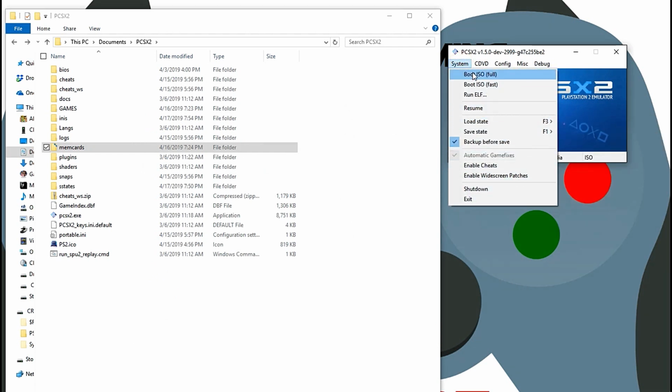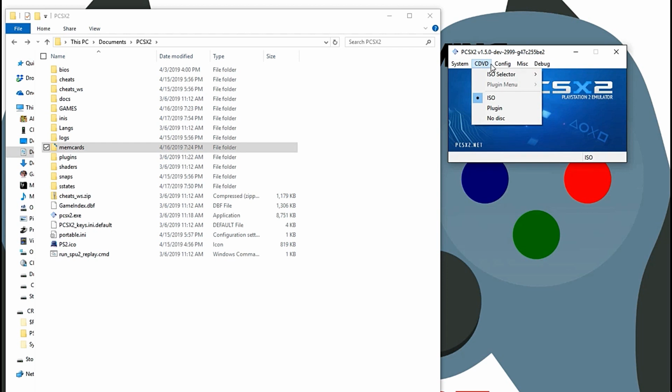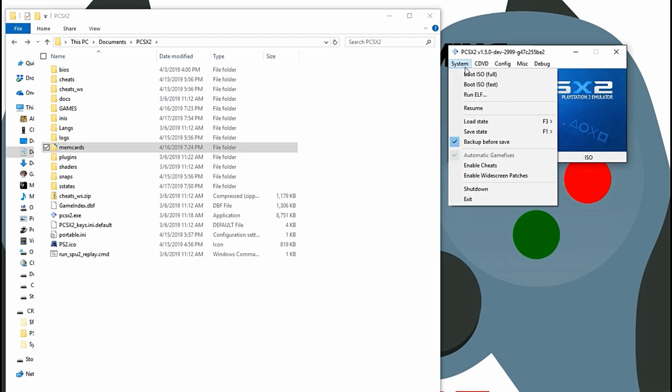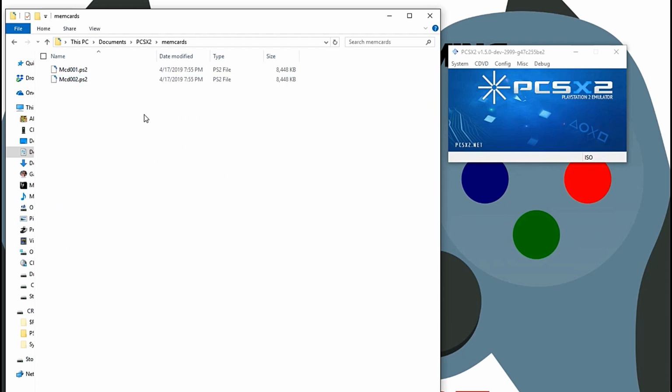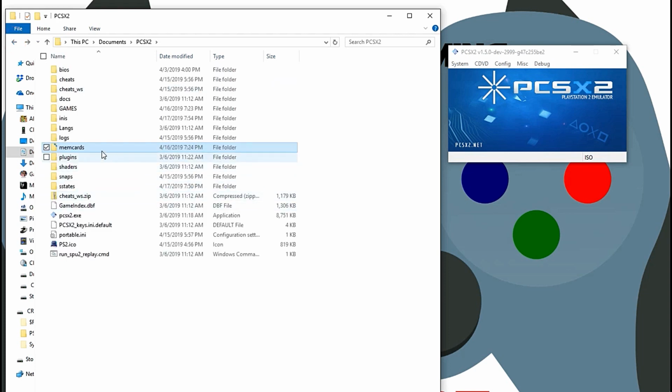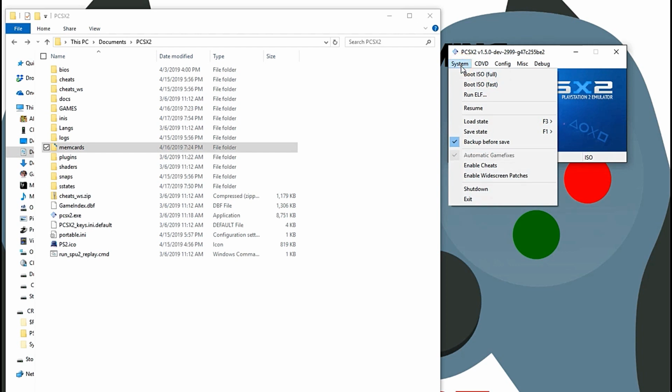The other thing is, this PS2 emulator does act as a PlayStation 2. It will save your games on memory cards, and it's going to be in your folder under mem cards, and you can see there are two save files in there. And of course, you can delete those if you want to start over or get rid of some files and save space. You don't have to use the memory card option. I do like using the memory card option, but you can run save states.